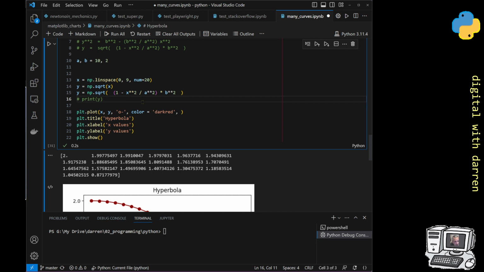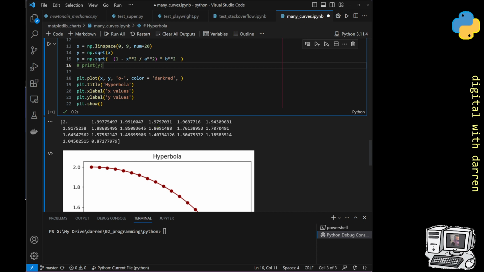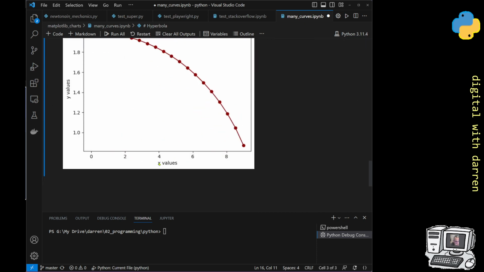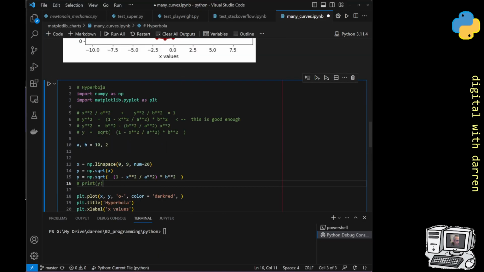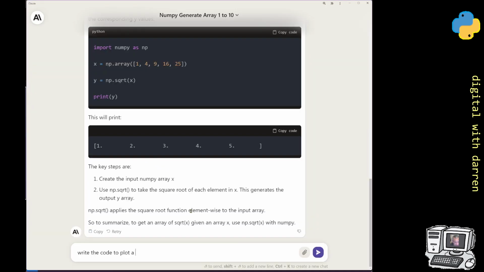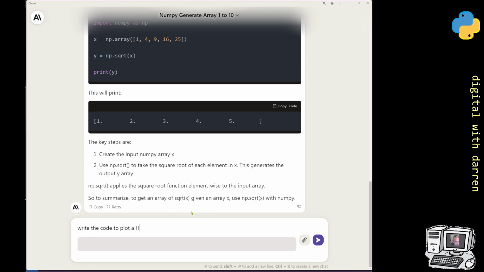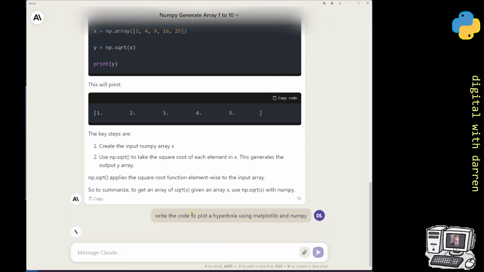So I might do this, because I just want to compare my code to see how this works for matplotlib. I'm going to go to the Claude AI and ask it to write the code to plot a hyperbola using matplotlib and numpy. I wonder if I even get the spelling of the word right there. Let's have a little prompt and see what we get.